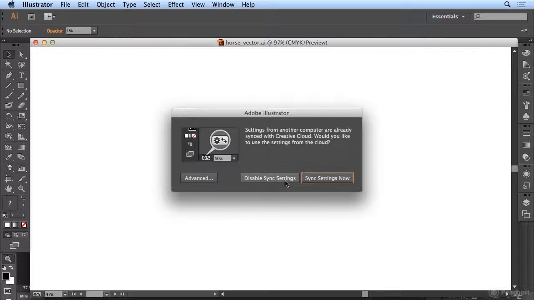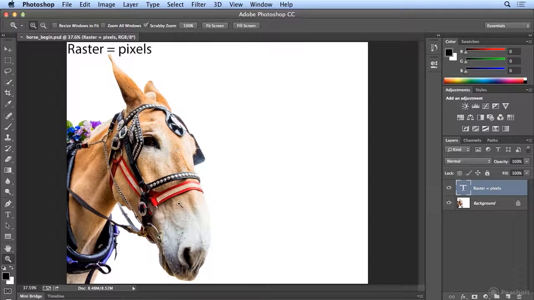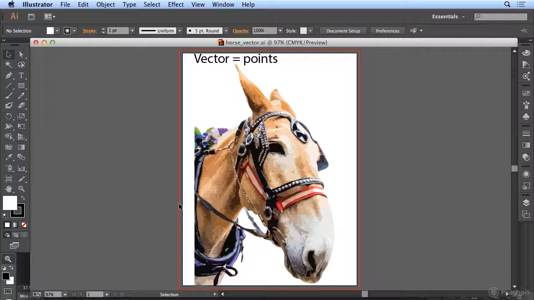And I'm going to disable my syncing for now. I'm not syncing my settings to the cloud yet. So if I look at this vector image, you can clearly see it's a drawing. I liken vector to a cartoon. And if I flip back to Photoshop, raster to a movie. For the Mac users out there, I'm hitting Command Tab to switch applications. If you're on Windows, that is Alt Tab.